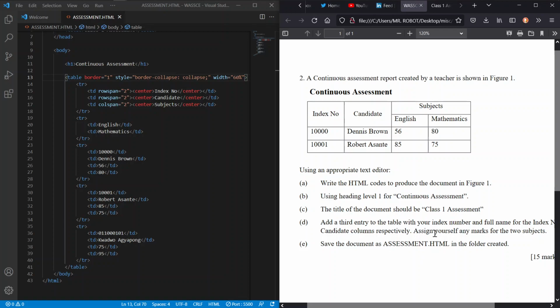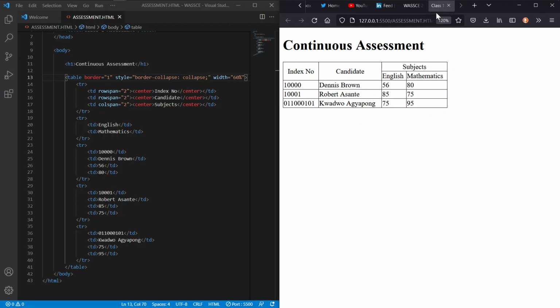Every objective here has been accomplished. We've been able to reproduce this table. We've used level 1 for our title. The title has been set to class 1 assessment, as you see there. We have everything, supplied our index number and then our names, and then assigned marks to ourselves. We've been able to collapse the borders around our cell, and then it looks very neat.